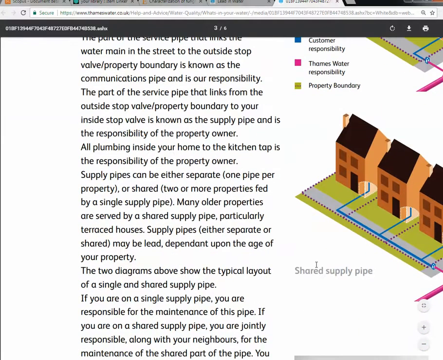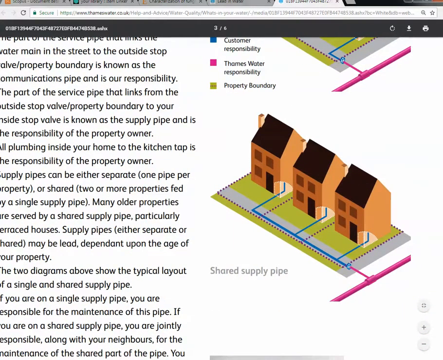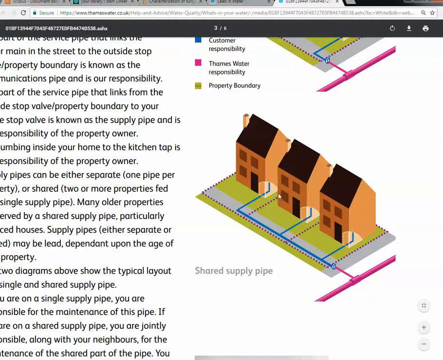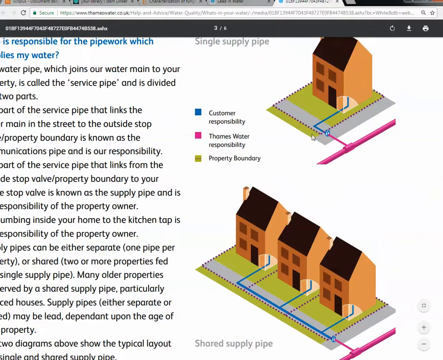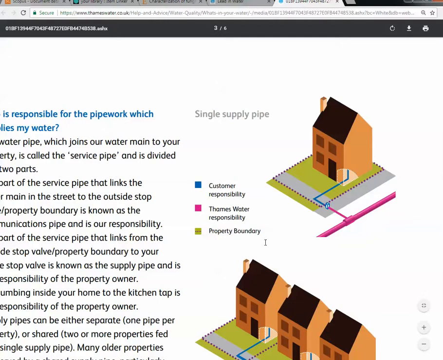Quite a lot of websites have these pictures of houses, and they'll show you, for example, the blue is where the water goes in, and the little dotted line is the boundary of the house. So let's go with the top one here. There's your mains pipe. This is in the street, usually under the road. So this here is the road in the pink.